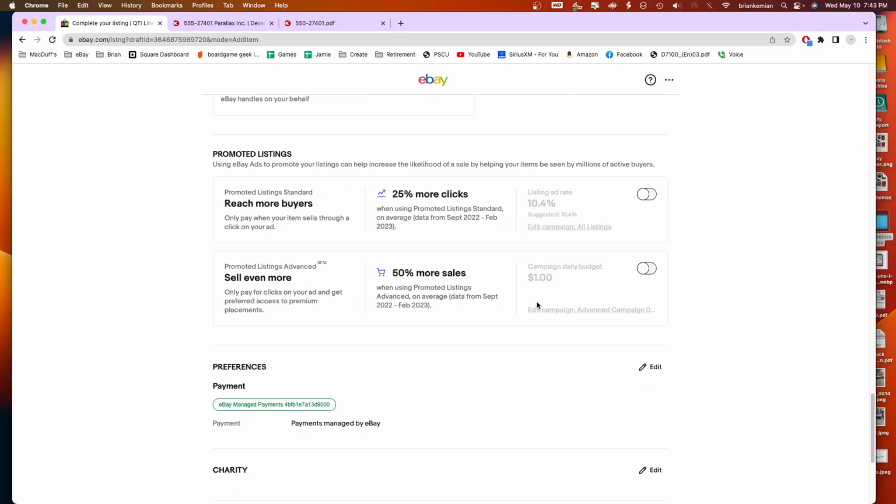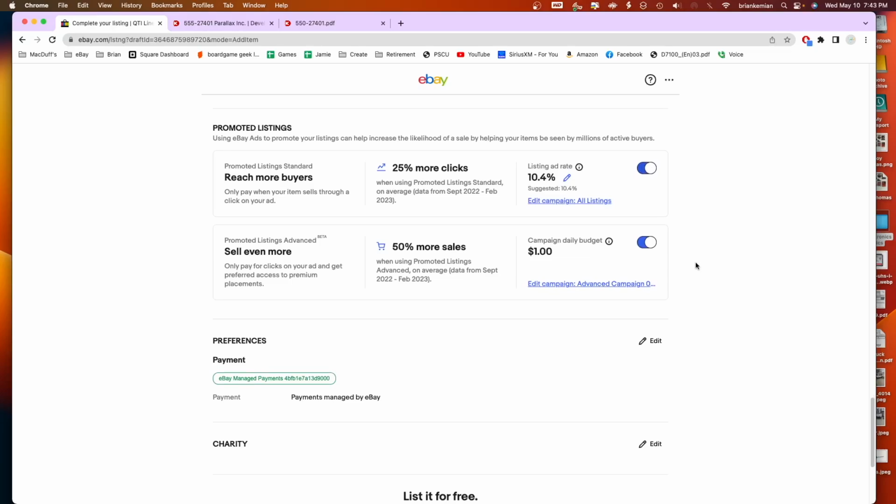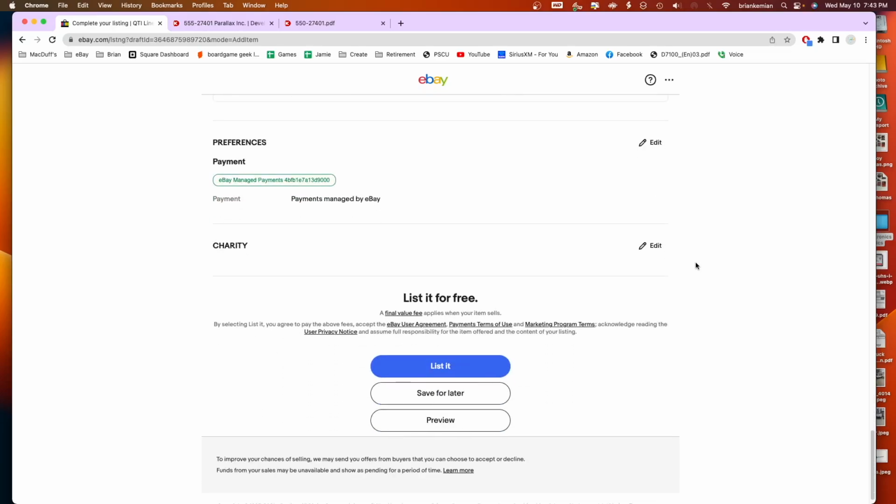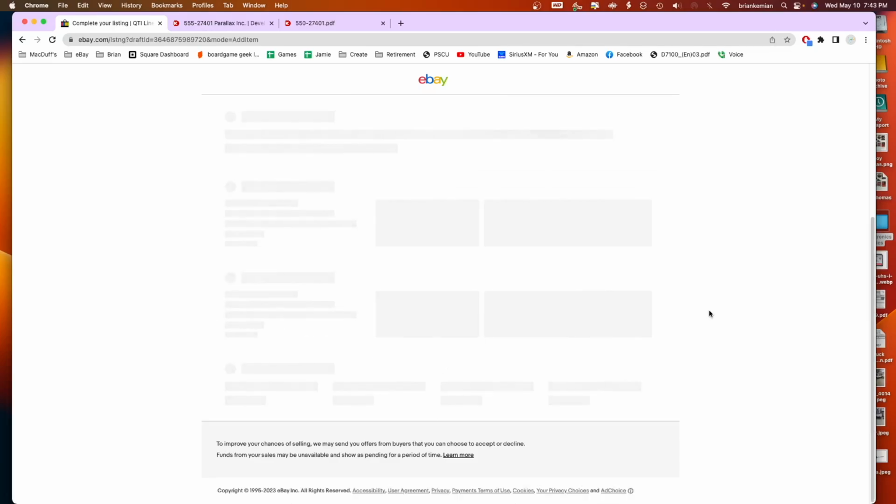And one of these is a new thing. You can use your regular promoted listings. And then they have a new thing called Advanced. It says it gives you 50% more sales. And I have to tell you, I just started using this with a few of these, and I've been selling them a lot faster. So I'm actually going to turn them both on for this. Even though this is a fairly inexpensive part, I'm hoping someone's going to see it and buy them all. That's going to be my hope right there. And then you just click list it.